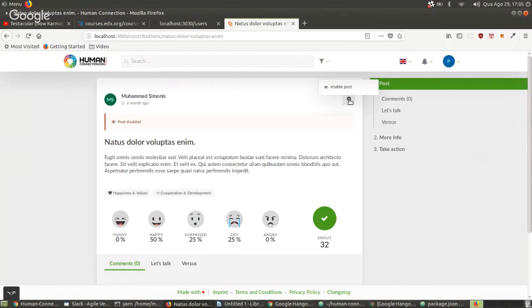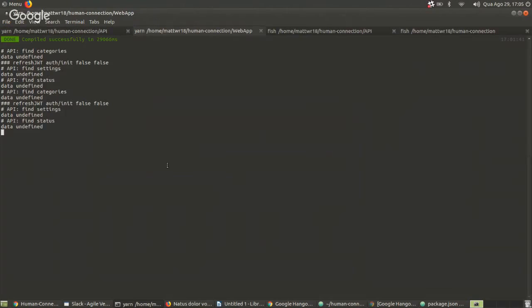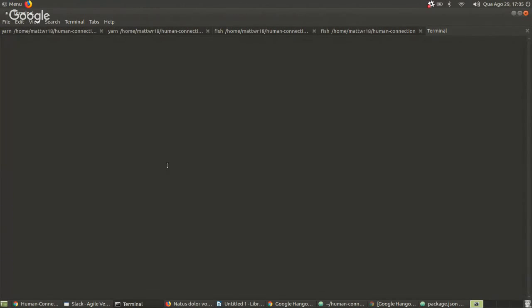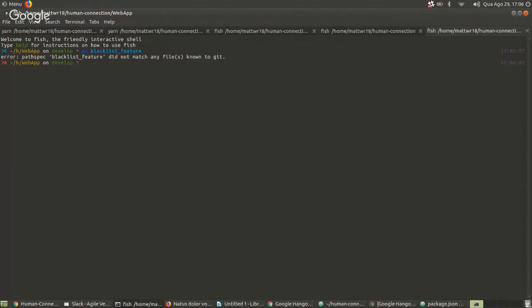You're not on the blacklist feature branch on the web app. So the only option, and I added one more on the blacklist feature branch. Yeah, I switched in the back end, but not in the front end. So go blacklist feature. Nice. You have Go as an alias for Git checkout. Yeah.